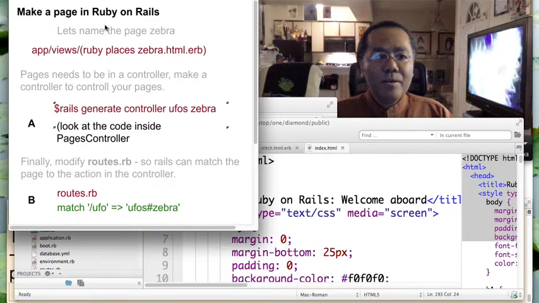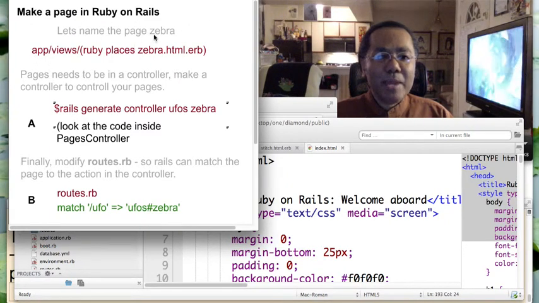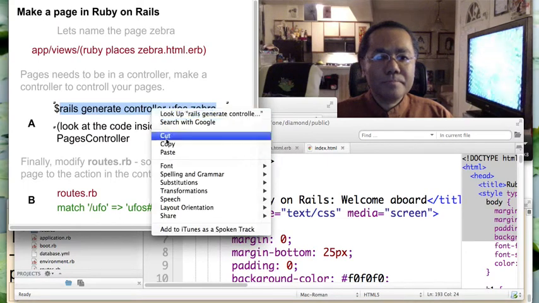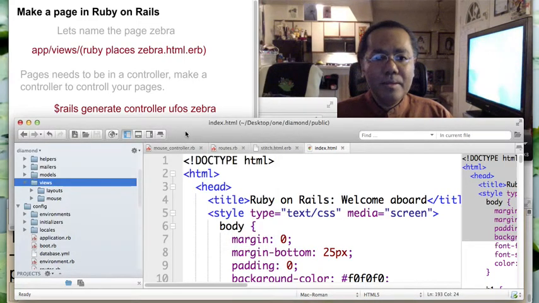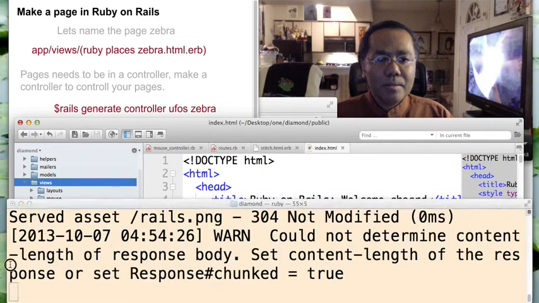So, first things first, we want to name our page something. I'm going to name this page Zebra. And then I'm going to take this code, copy this code right here, copy. And this code will make my page for me. It also will make my controller for me. You'll do two things at once.